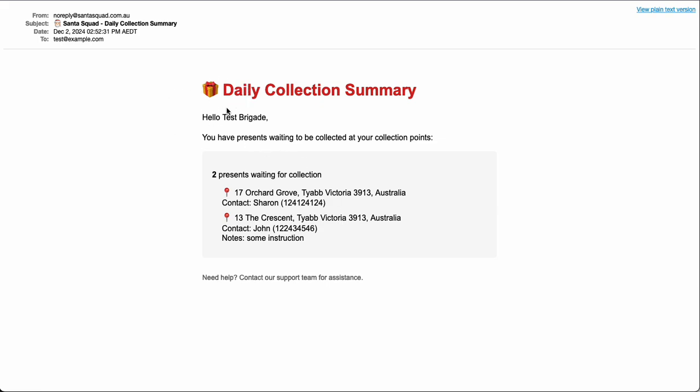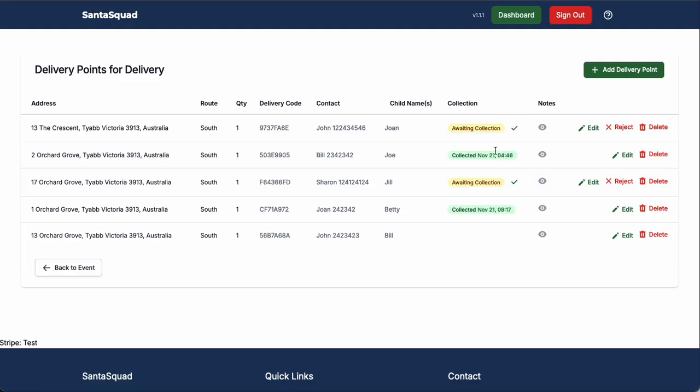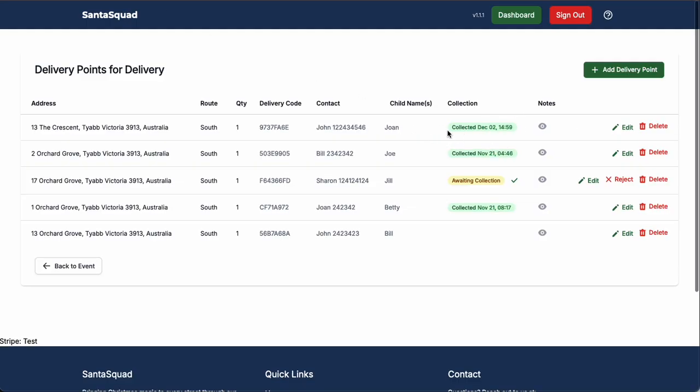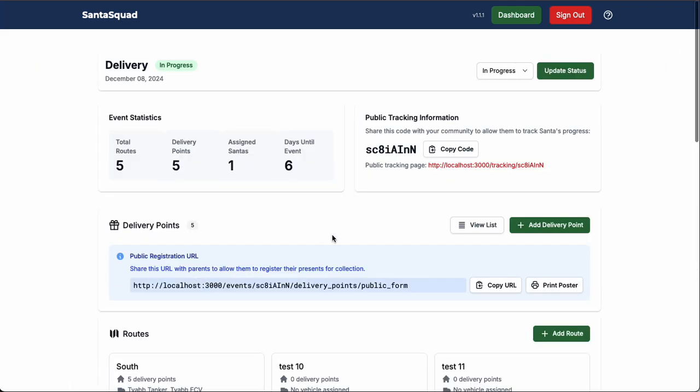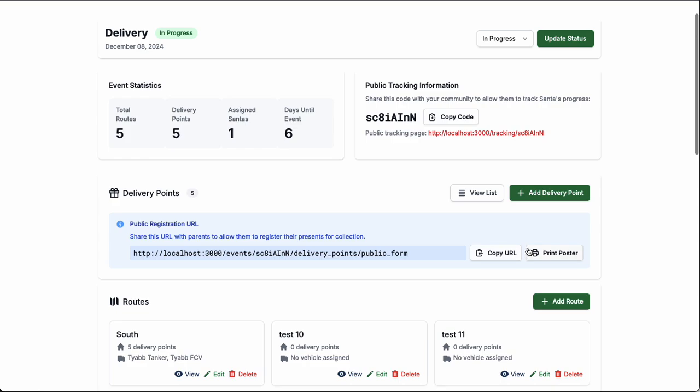So this will fire at 5 p.m. every day, and you can head down and check if any of those presents are there and be able to pick them up, come back into the platform, and you can mark them as collected directly in here on your delivery points. So once again, something that should hopefully make things a little bit easier for brigades without having to make their own poster and QR codes and do all of that kind of stuff.